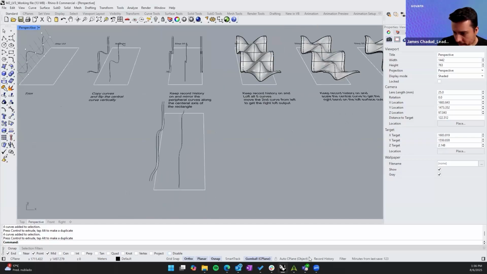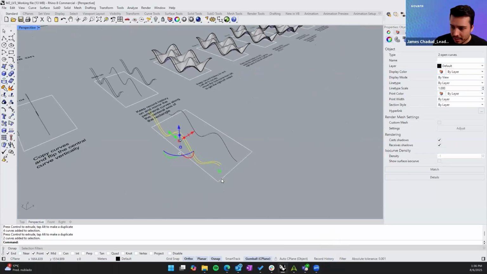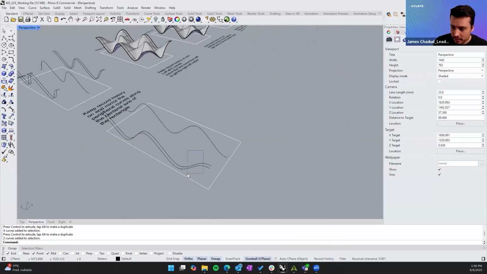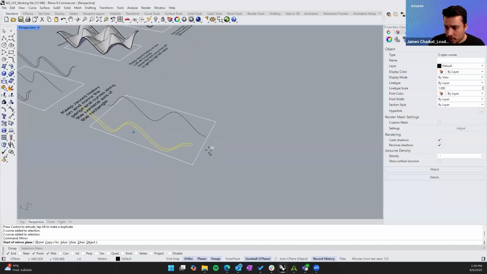There is a button here at the bottom called Record History, just after C-plane, which is off. So I'm going to select both of my curves, the first and the second one. I'm going to switch on record history. Now it's a light blue color, which means the button is on. And I'm going for the command Mirror. So the mirror command, very straightforward.